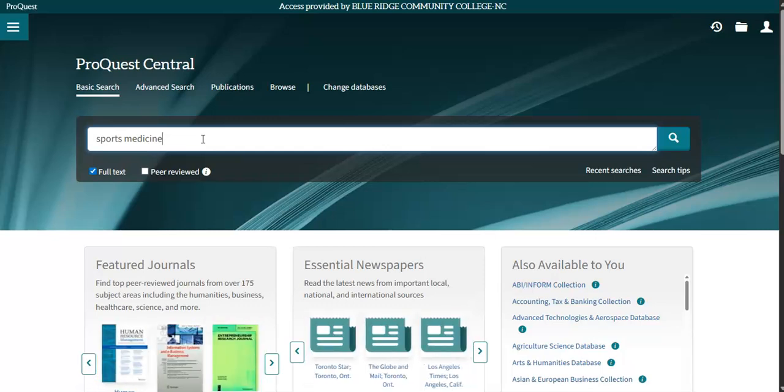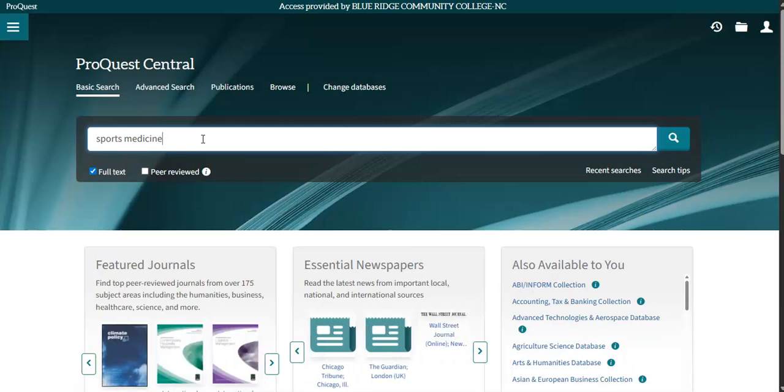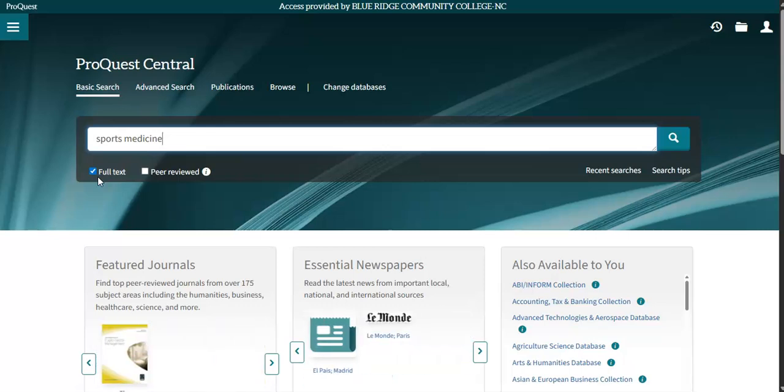So my field is already set for sports medicine. I'm going to say that that is the issue that I am researching for my assignment, and I make sure that full text is always checked. This is the default, but you always do want to make sure it's checked because that pulls all the full text available articles, and it's not going to just be a summary, it will be the full text if that is checked.